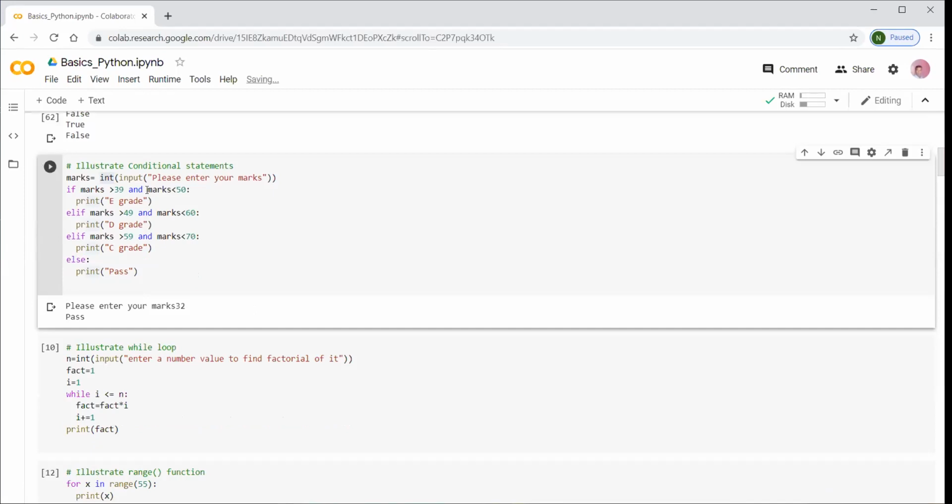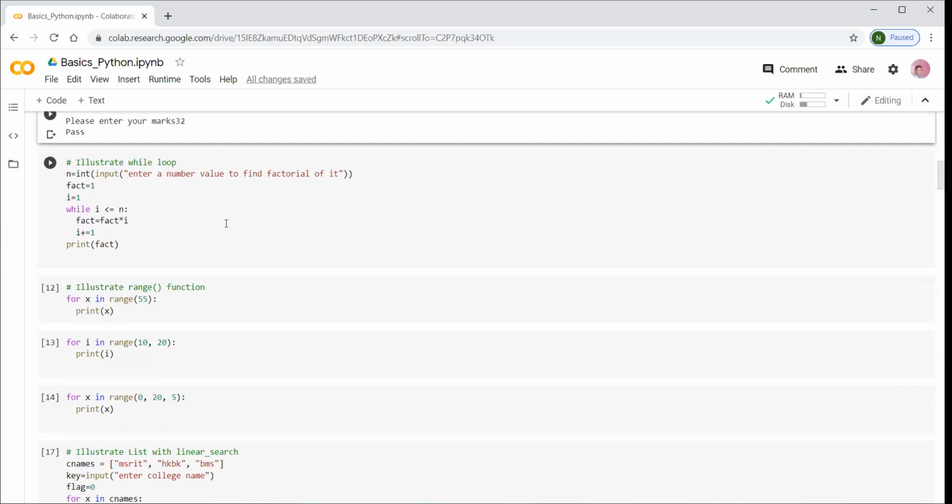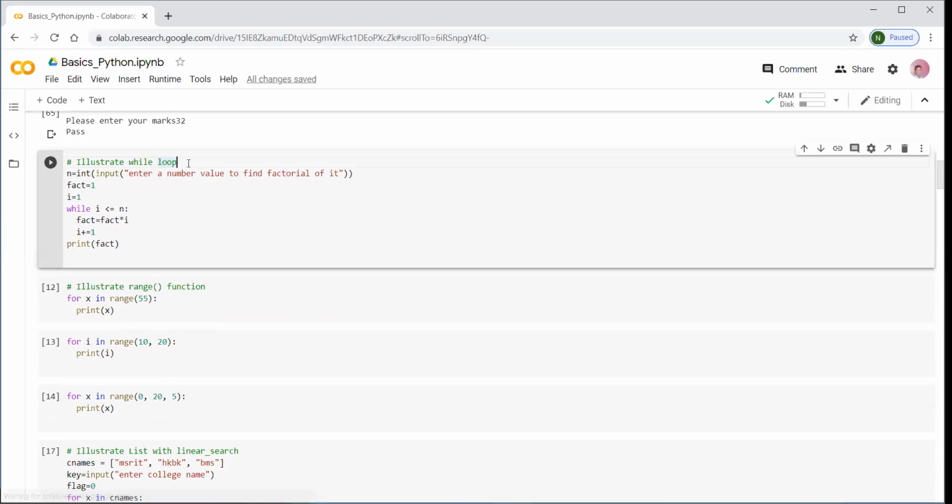So that is the use of if, that is conditional statements. So conditional statements we are giving like that. Now you come for illustrating the while loop. So for illustrating the while loop, we have taken the program of finding the factorial of a number. This is the program.